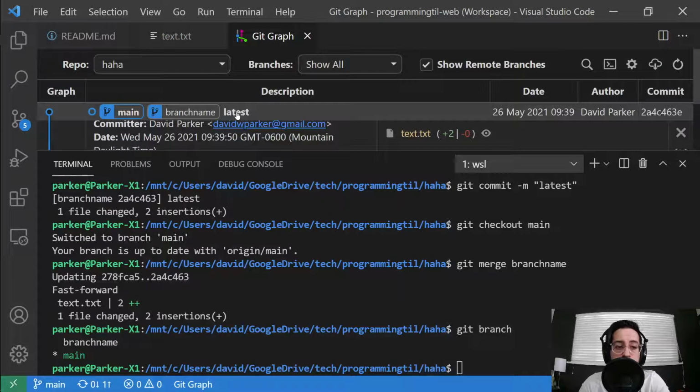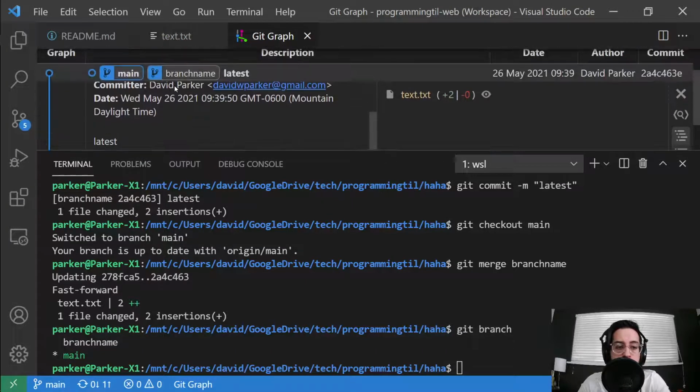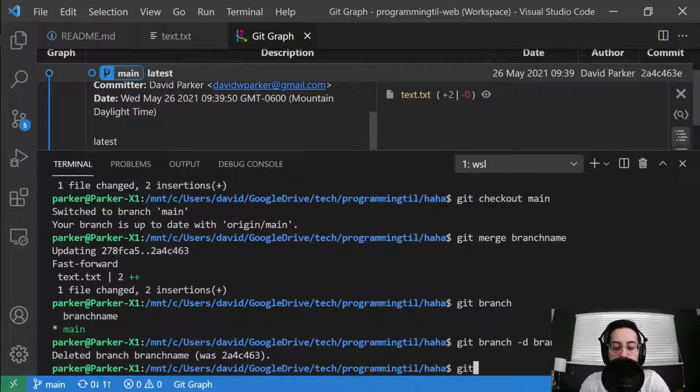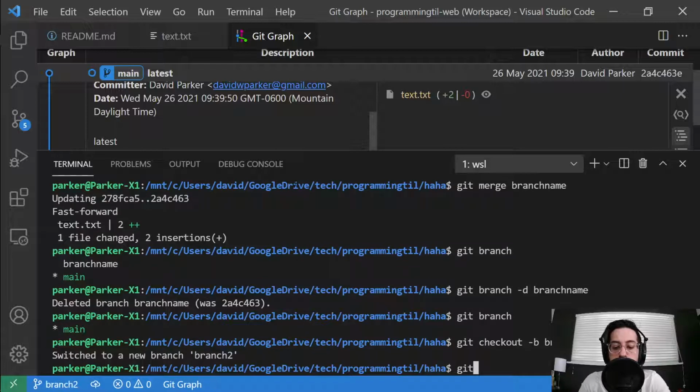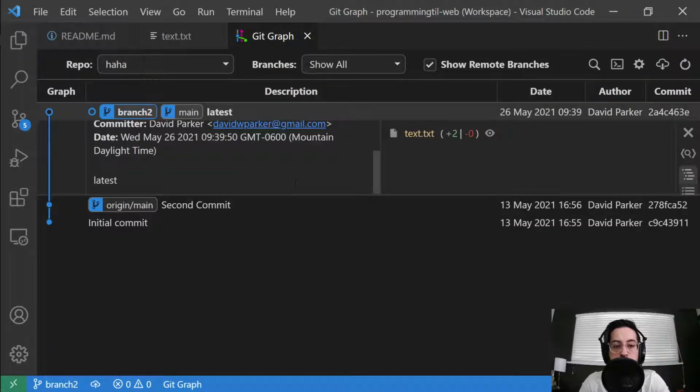So what does this look like on our graph here? You could see it's all caught up to the latest. And then I can say git branch lowercase d. We'll kill anything that's already been merged in. That's delete. And if something has not been merged in, you can do uppercase D to override it. So now I say git branch, and you can see it's been deleted. So we're going to do another checkout. Call it branch 2. So we're checked out on this new branch.